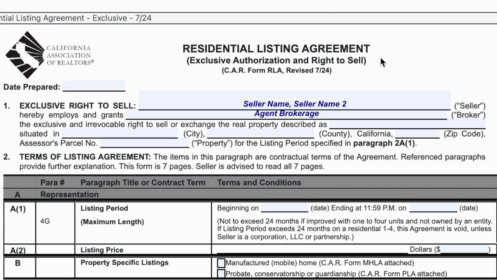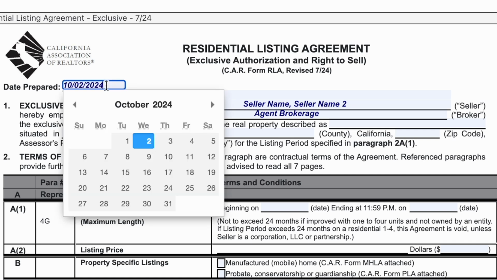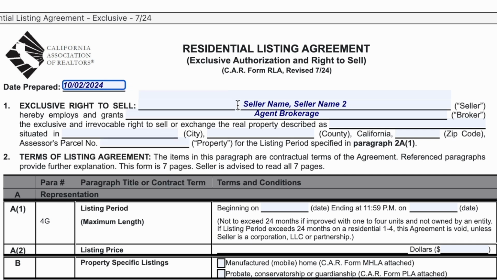Now we've come to the residential listing agreement, the RLA. So the very first thing you want to fill out is the date prepared. So remember, this is the date prepared, different from the date that it is signed. So we're going to put today's date, and then we already have seller 1 and seller 2. So we have this already set. Remember, I told you, you put it up once and then it's going to fill it out for you.